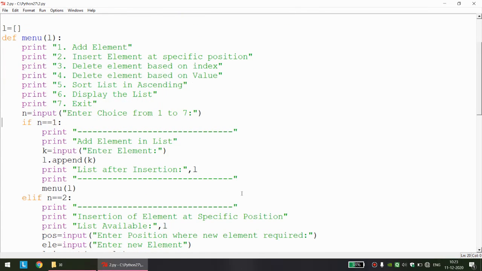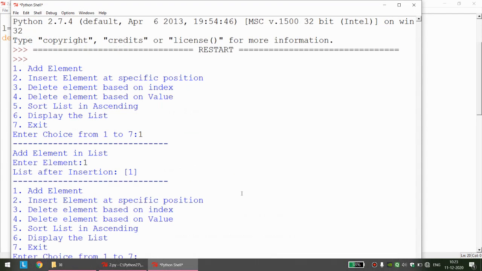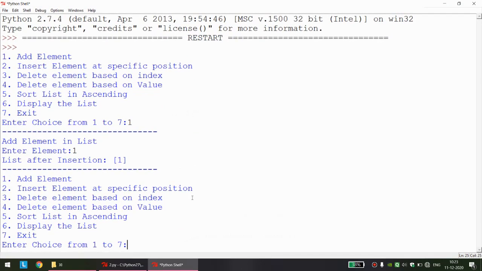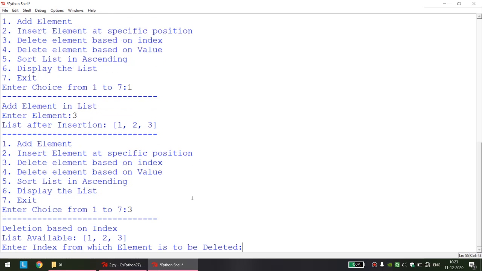Okay, so let us check. I will enter some random 2-3 elements: 1. Let me maximize this because the program is big. Again insert element 2, again insert element 3. Now I will go on deletion based on index.